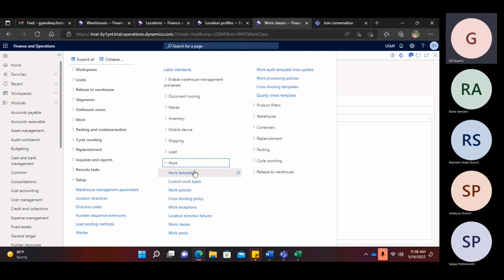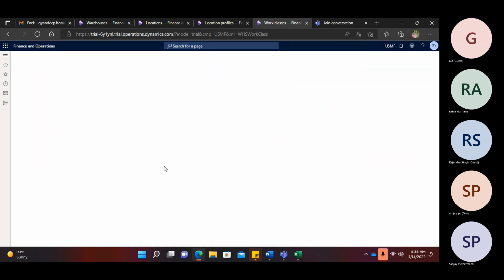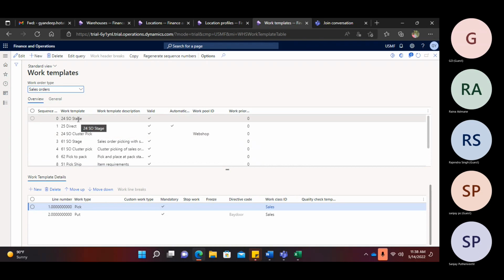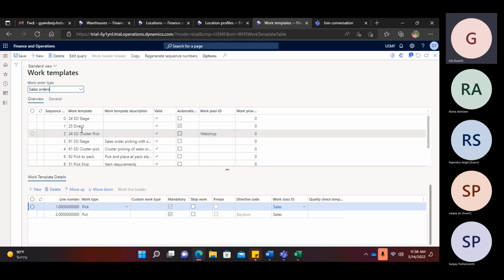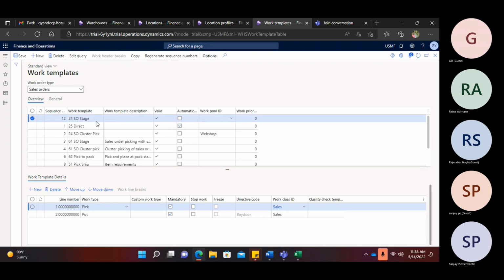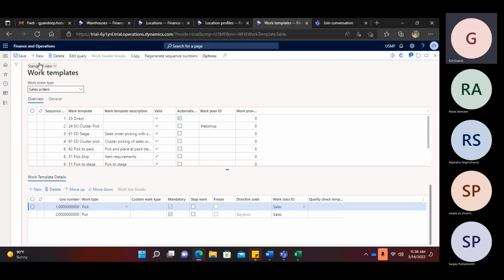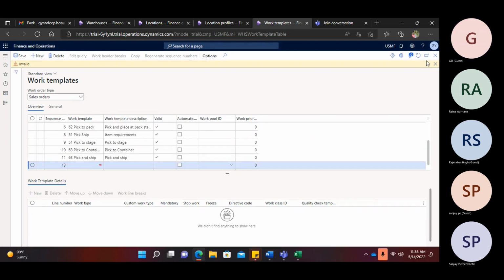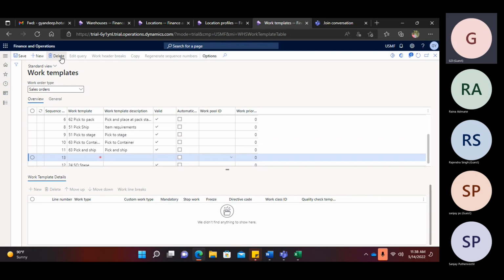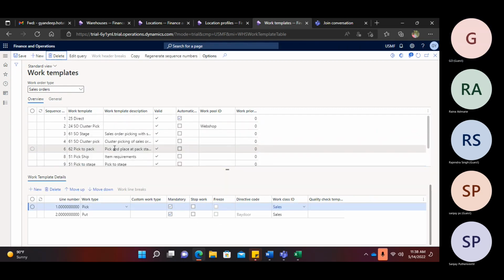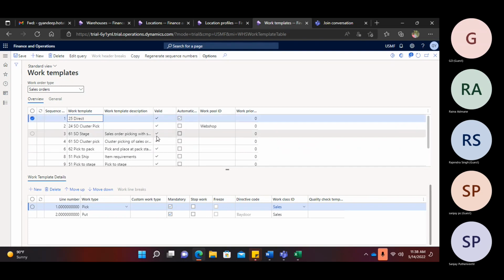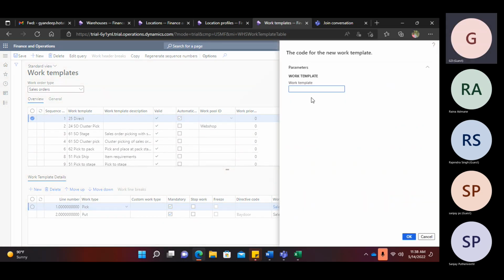So I'm going to the work template. I will take this one as 12. Okay, I'll create a new one, or else delete this one. Sorry, I'll copy a new one. Once you copy, you have to configure everything. So my work template is G main double H work template.